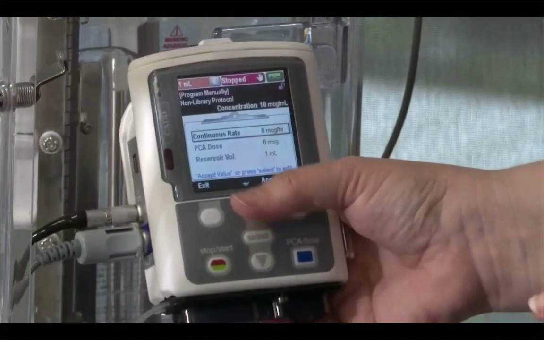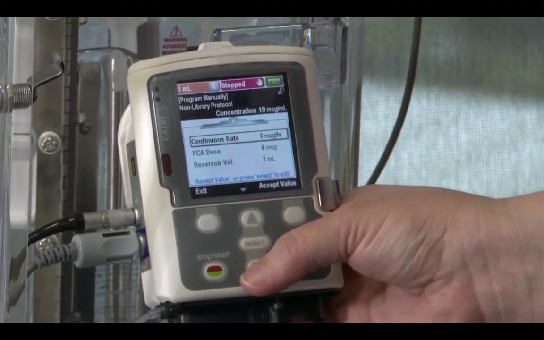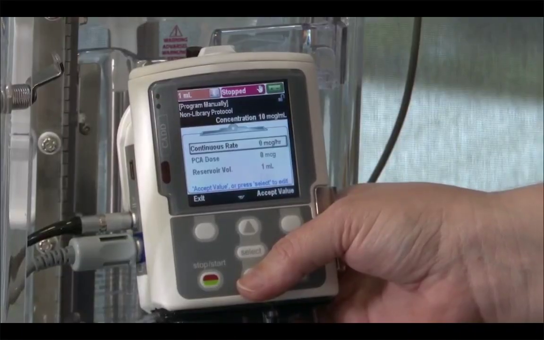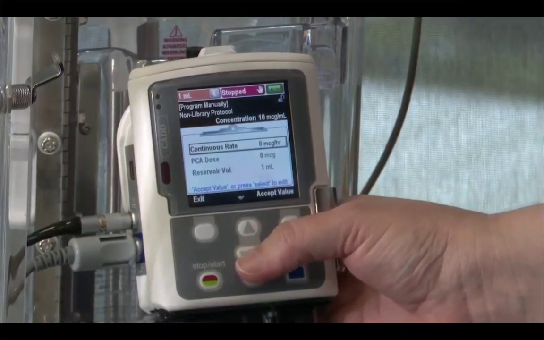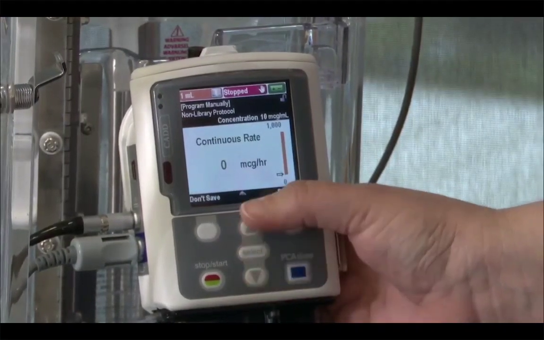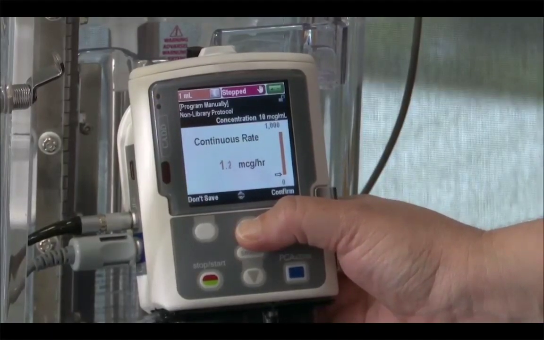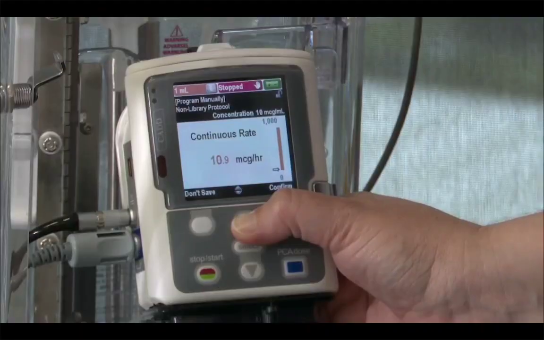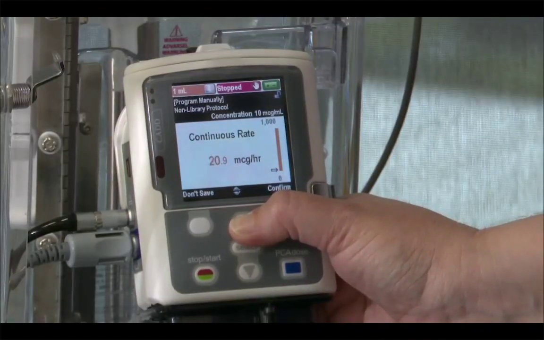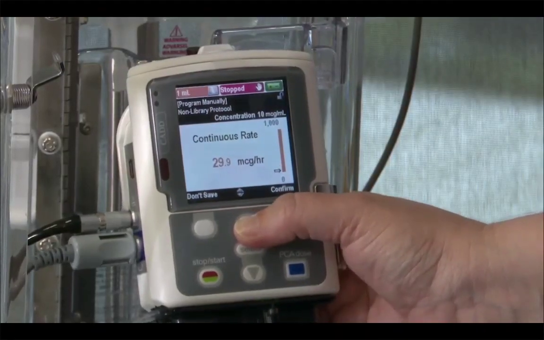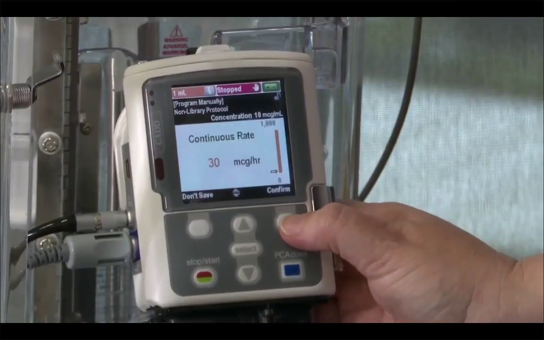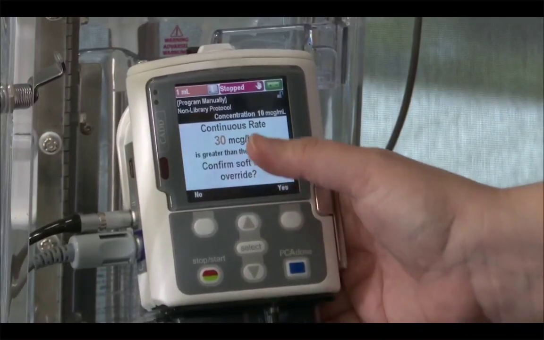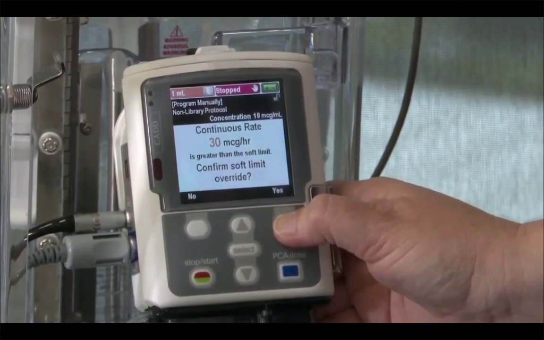Review. Okay, so the first thing it wants to know is the continuous rate. So on there, that's what's continuously running in the background. So that's our background rate of 30. It's a bit odd because we don't often have a background rate, but today we do. So we've got a continuous rate of 30. So I can just press and hold that to get it up to 30. And then confirm 30 mics for the continuous background infusion. Correct. And then confirm override the soft limit. Yes.